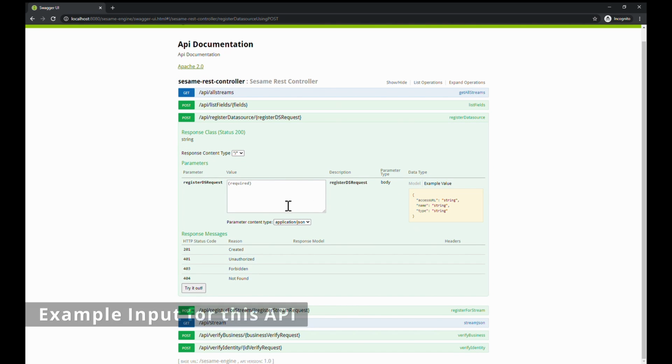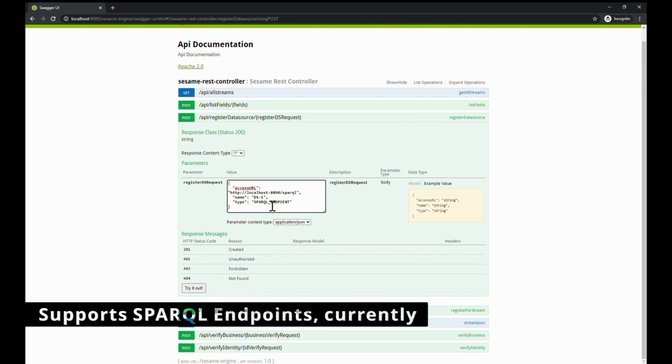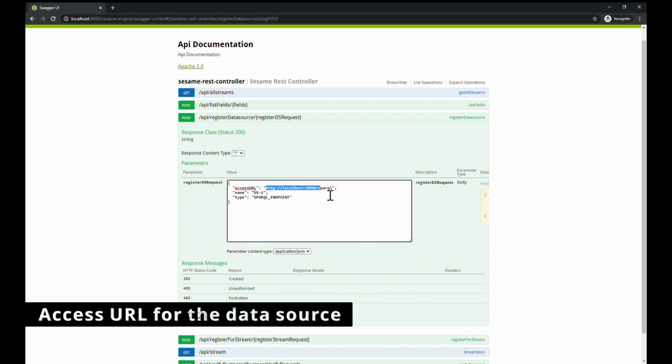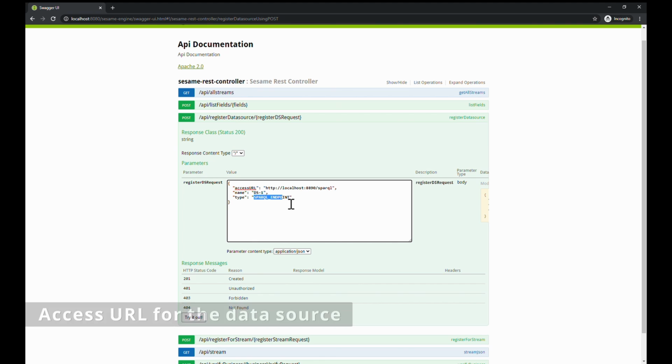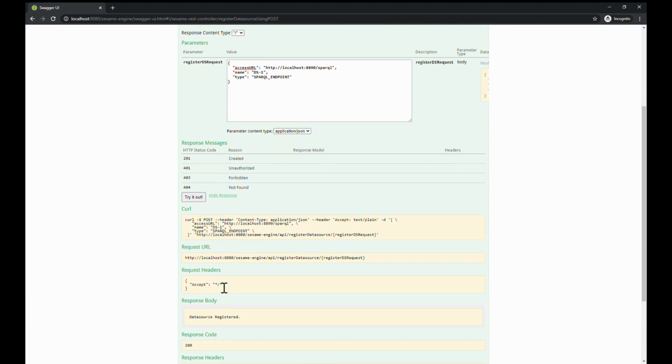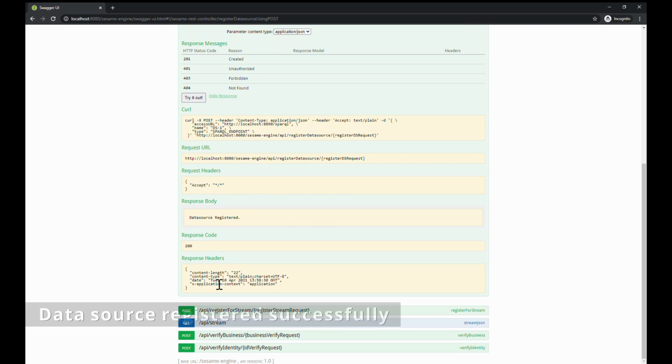Here you can see the details needed for the registration of a data source, such as access URL, name, and type of the data source. When these parameters are provided to SeSAme, it will register the data source. Now once you have data sources registered, a number of operations can be performed on these data sources through SeSAme.